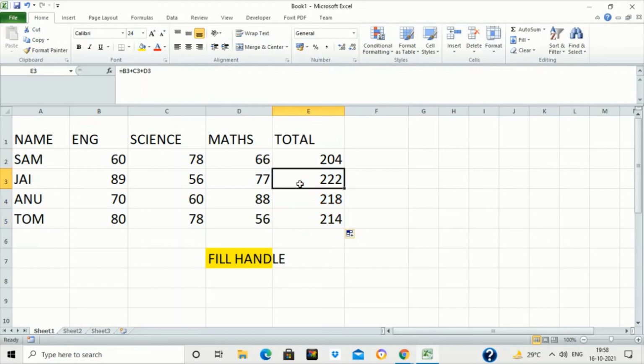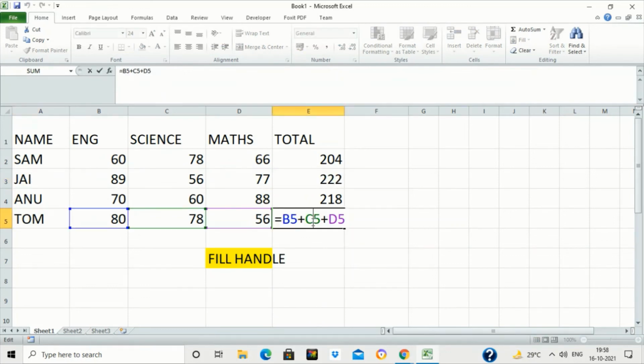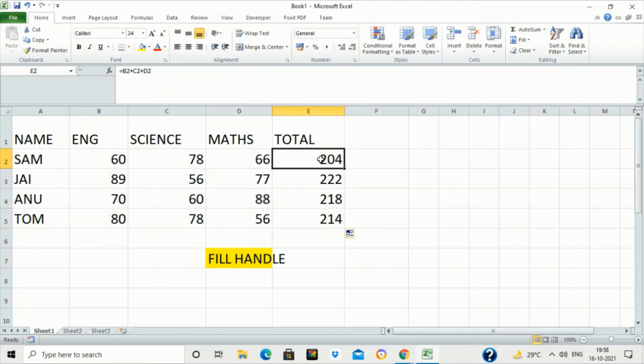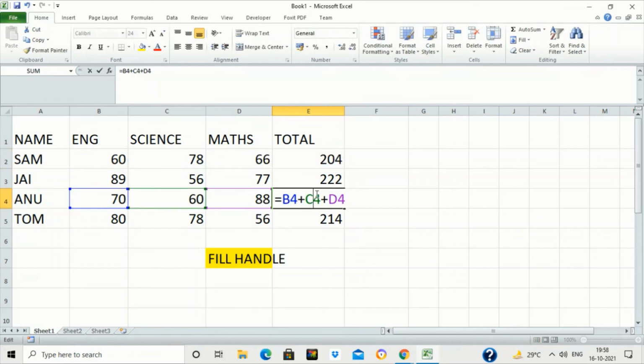Now you can see I am getting the total marks of each student. If I double click on this to see the formula in this cell, you will see the formula has changed to B3 plus C3 plus D3 for the second student whose name is Jay. If I click on the last value here, the formula has changed again to B5 plus C5 plus D5. So as you can see, when I have copied the formula, it has automatically changed the cell address with respect to the position where I have copied the formula. We started from B2 plus C2 plus D2 because it was in the second row. And if I click on the fourth record, which is on the fourth row, the formula has automatically changed to B4 plus C4 plus D4. So this is the advantage.